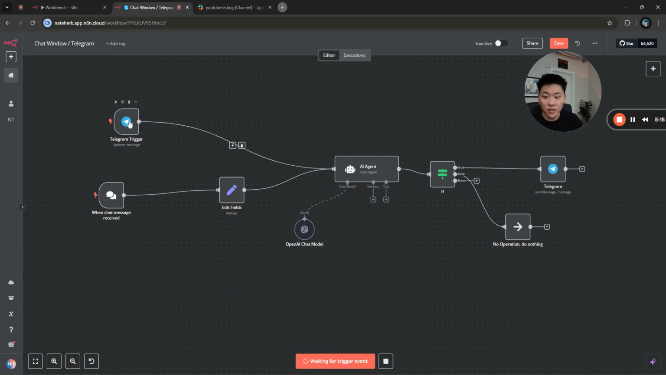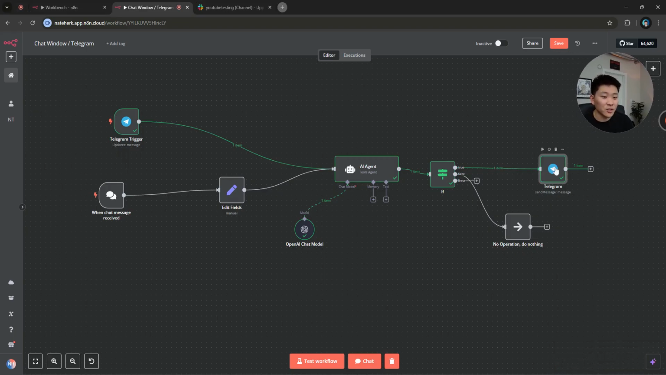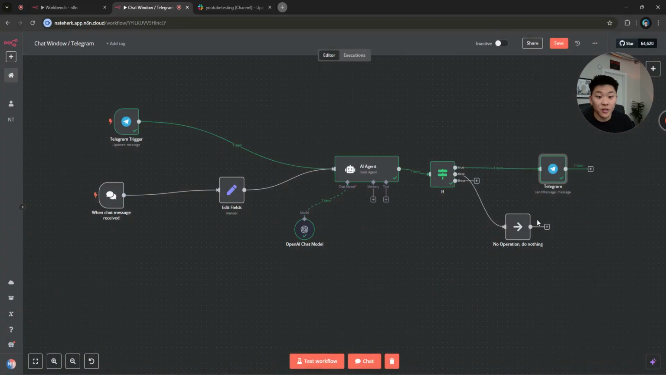So I hit test workflow. So Telegram's looking for a message. I'll say, tell me a joke. We'll see if we get the same one about atoms. And it's going to go through, and then it goes down this branch. And you guys can't see my Telegram because I'm only sharing this window. But what it said was, why did the bicycle fall over? Because it was too tired. This message was sent automatically by N8N. So this was really a joke, right? So actually, that's kind of a good joke. I haven't heard that yet from an AI model.